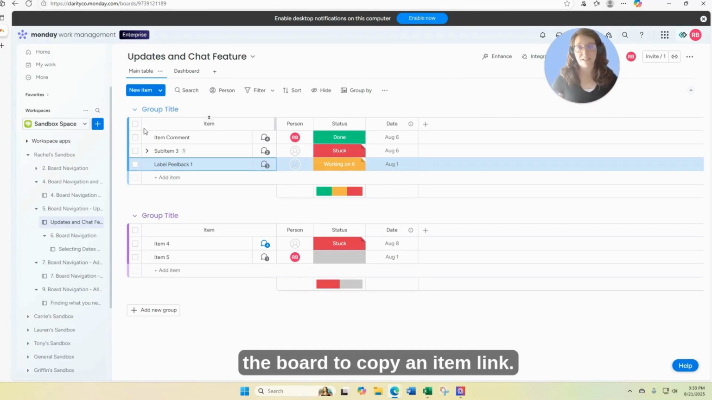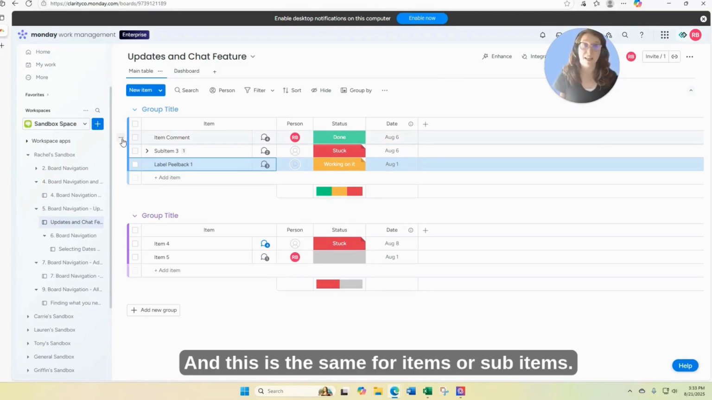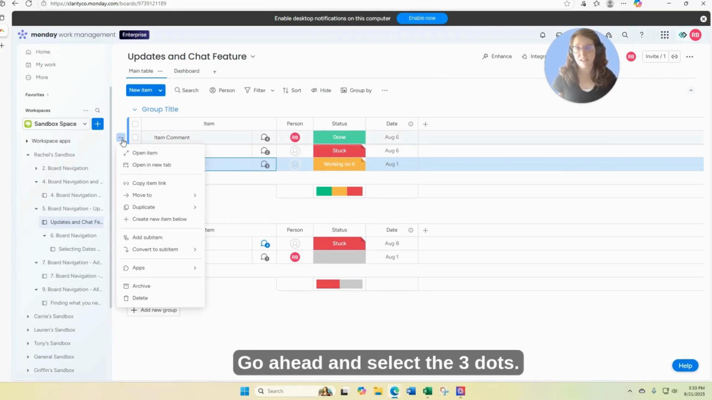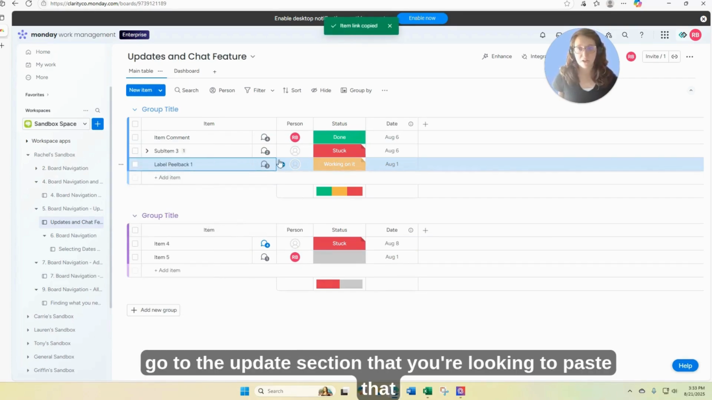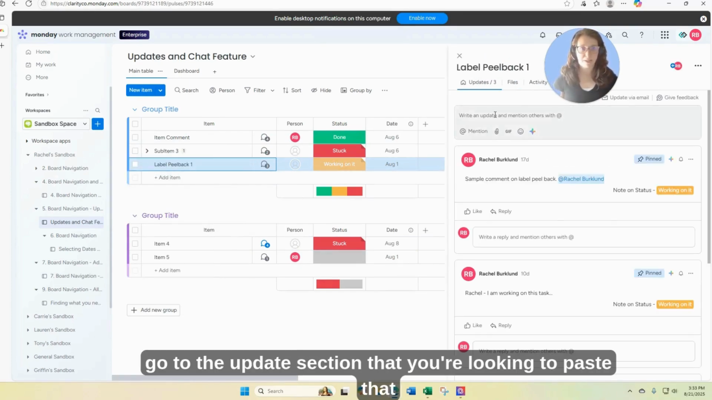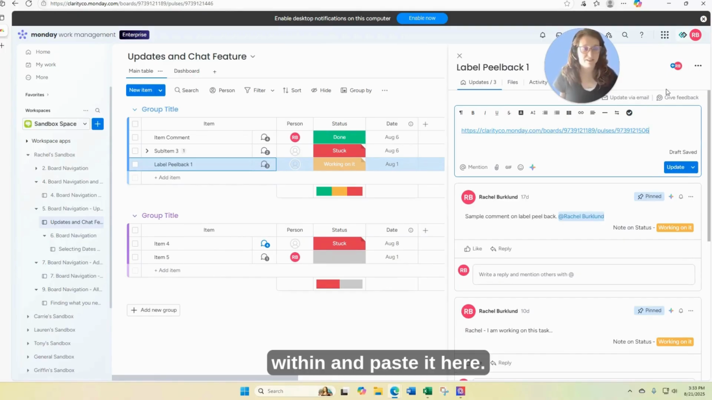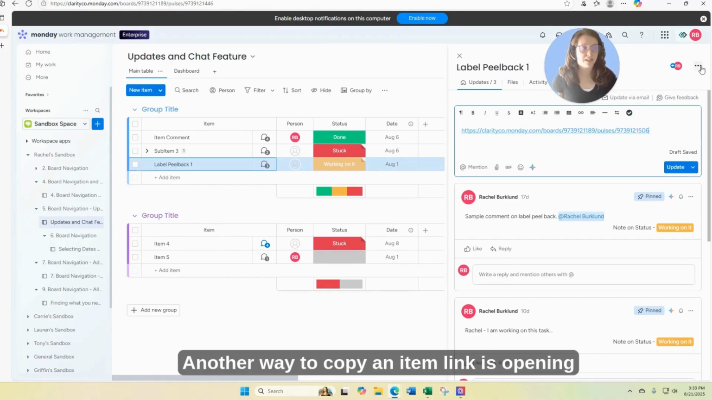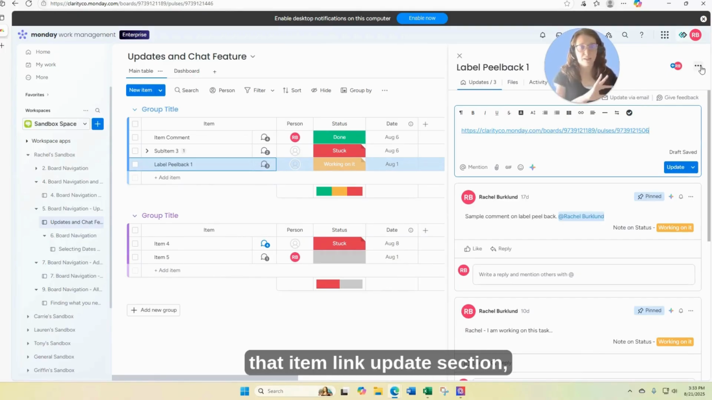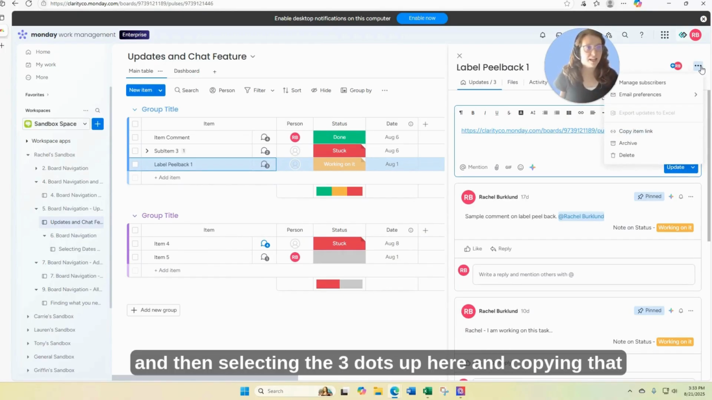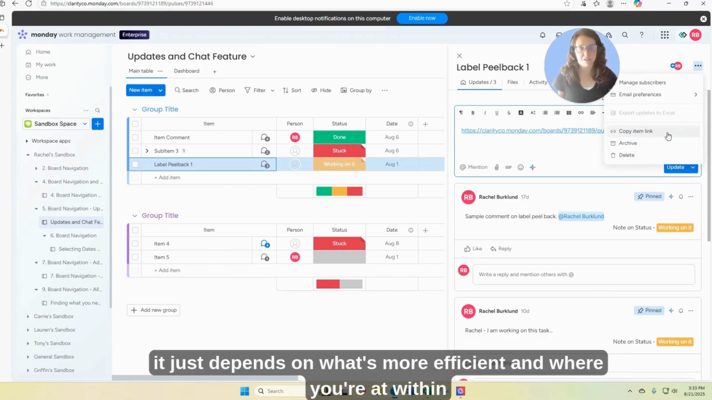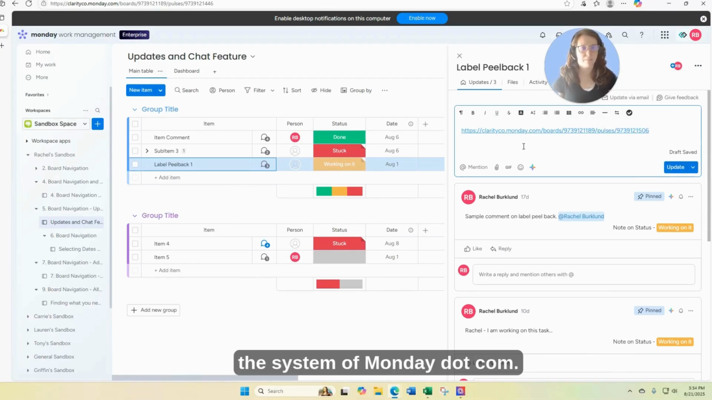To copy an item link, there are a couple ways to do it, and this is the same for items or sub-items. Go ahead and select the three dots, copy that item link, go to the update section that you're looking to paste that within and paste it here. Another way to copy an item link is opening that item's update section and then selecting the three dots up here and copying that item link. Both work, it just depends on what's more efficient and where you're at within the system of Monday.com.